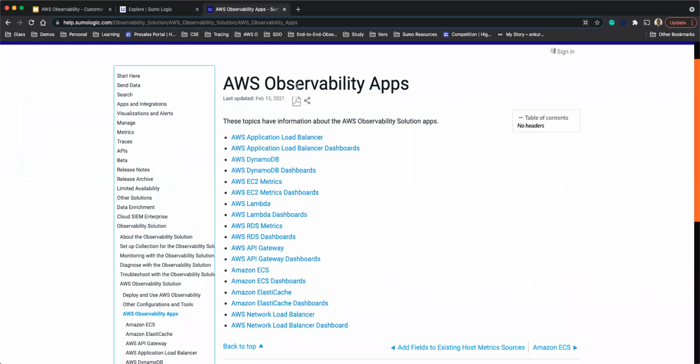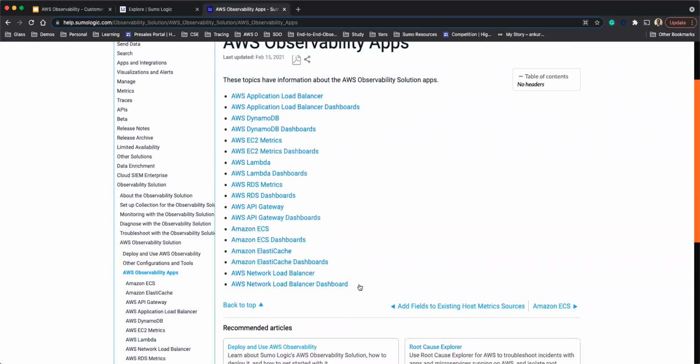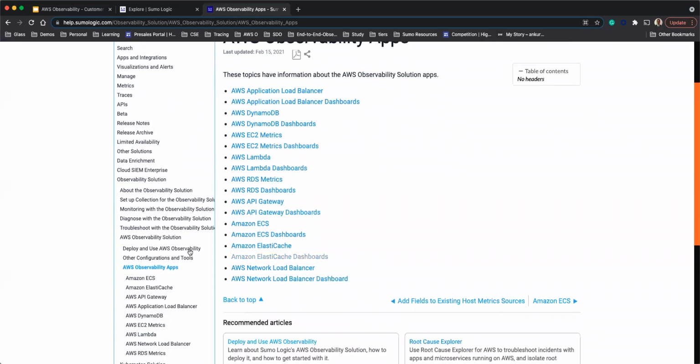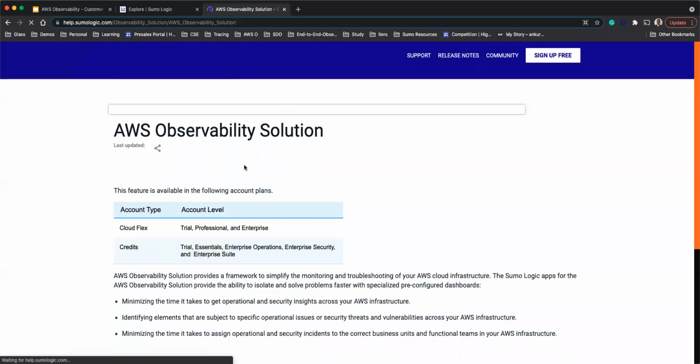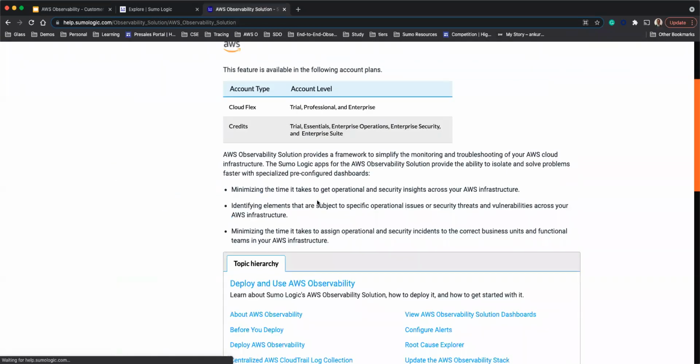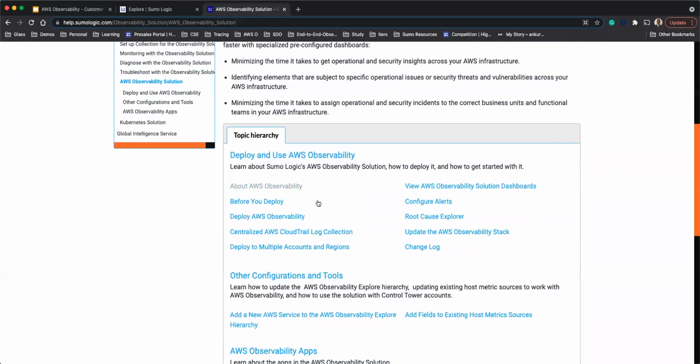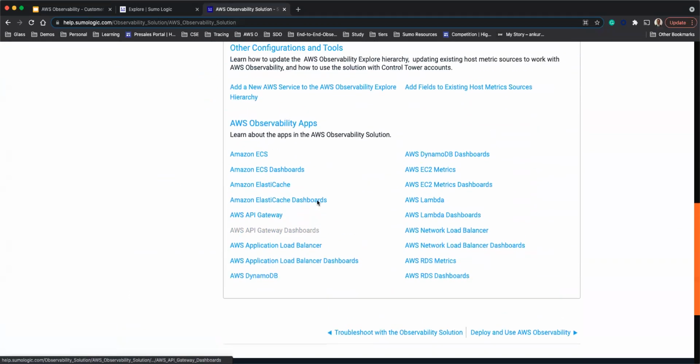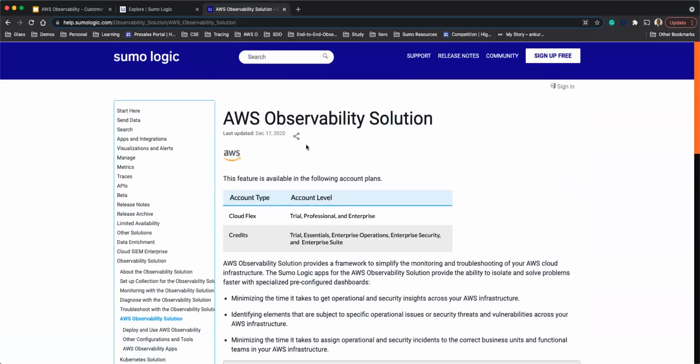So we have numerous apps which are covered as part of the AWS observability. So AWS Load Balancer, DynamoDB, EC2 Metrics, Lambda, RDS, API Gateway. You can see the ECS, Network Load Balancer, etc. We have an AWS observability solution, which has detailed documentation about how to deploy this particular solution and how you can make use of the root cause explorer, right?